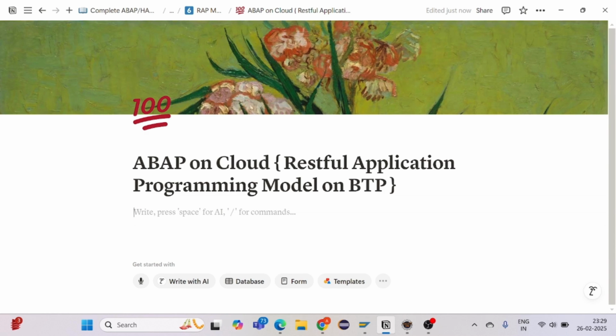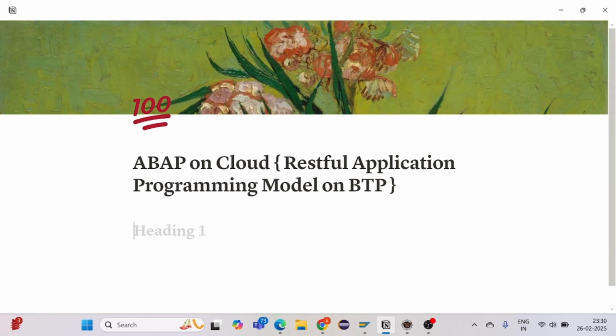This will be a demo session where we will see what will be the course content, what are the features of our ABAP on Cloud, and how we are going to continue with this course. So let's start with the introduction of this course. First part, introduction.